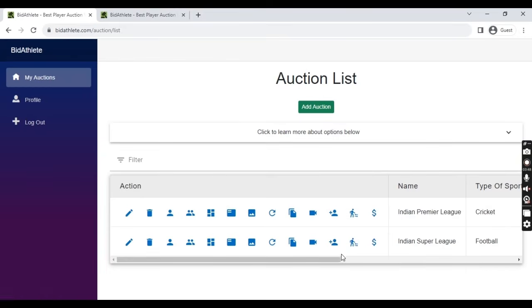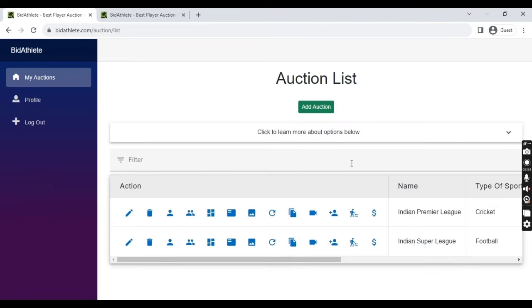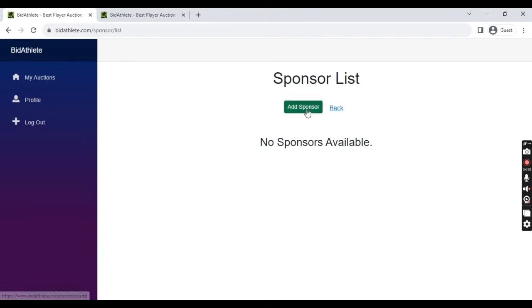Okay. And the last option is sponsors list. So let's say you have sponsors for your tournament. You can advertise them, promote them during the auction. So BidAthlete promotes the sponsors on three screens: dashboard, summary, and overlay. So let's add a few sponsors, and I'll show you how we promote them.